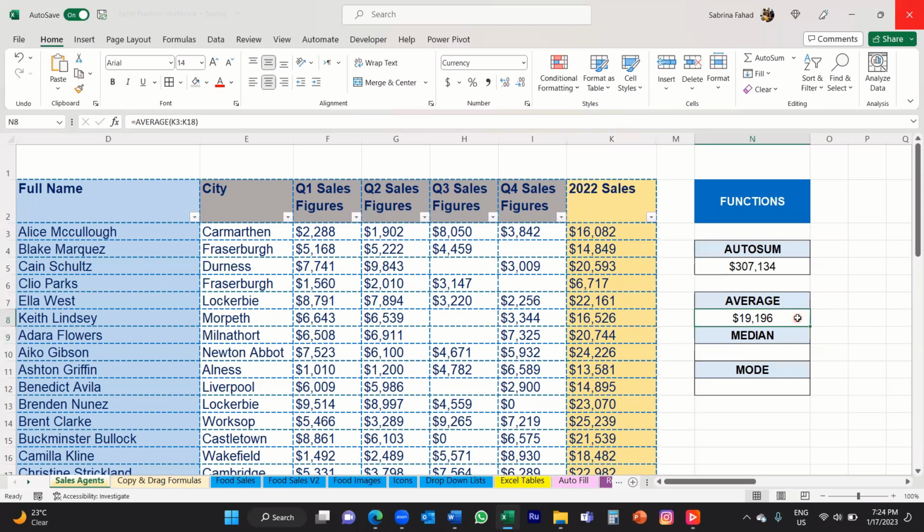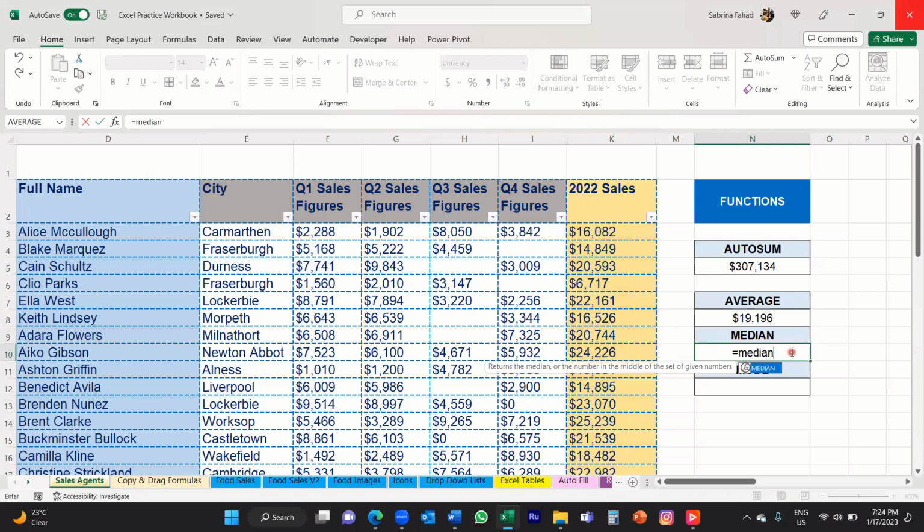Okay, so that's the average. Now let's look at the median. So what is the middle value of all of these sales figures? So what you would do is, again, you would start off with an equal sign. So you would type equal. You would then type median because that's the name of the function. And you can see it's come up with a suggestion of that function. So now what I need to do is enter open bracket.